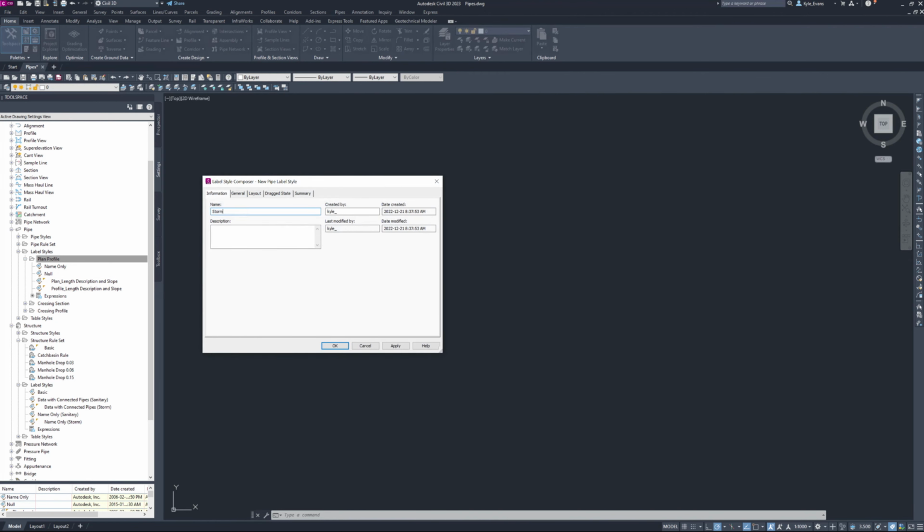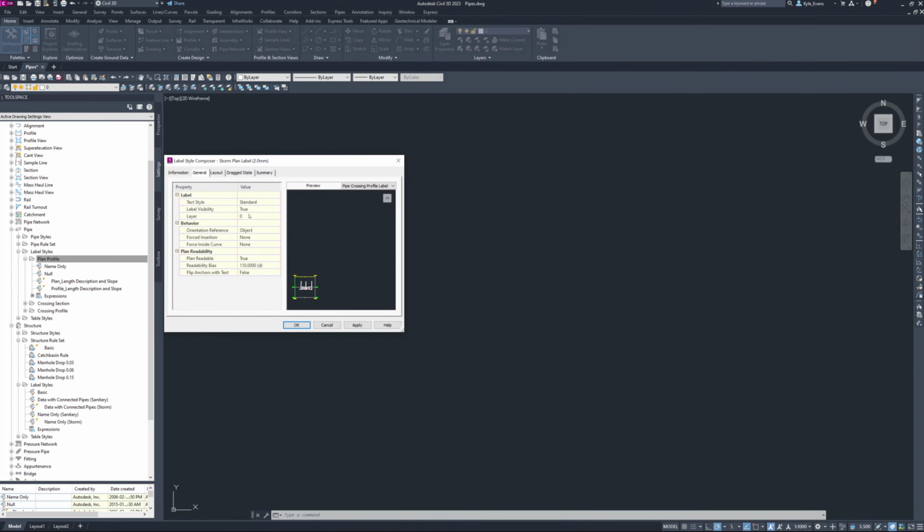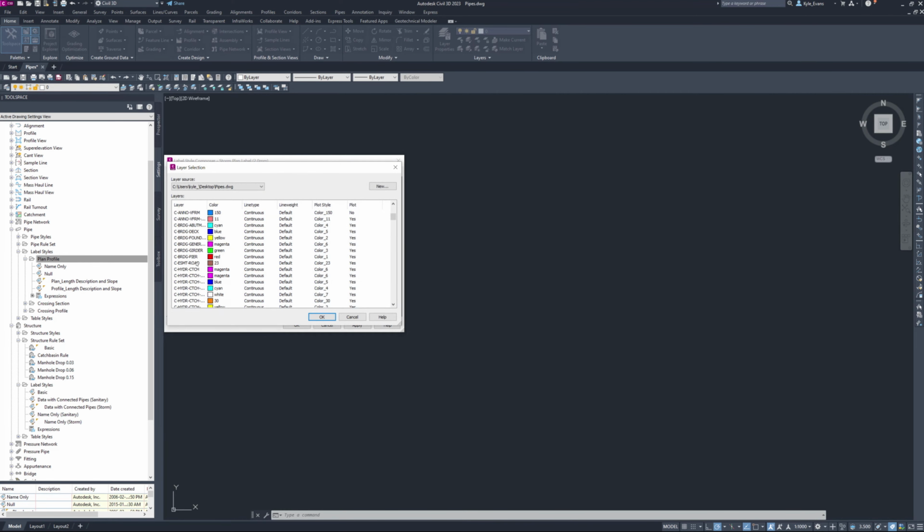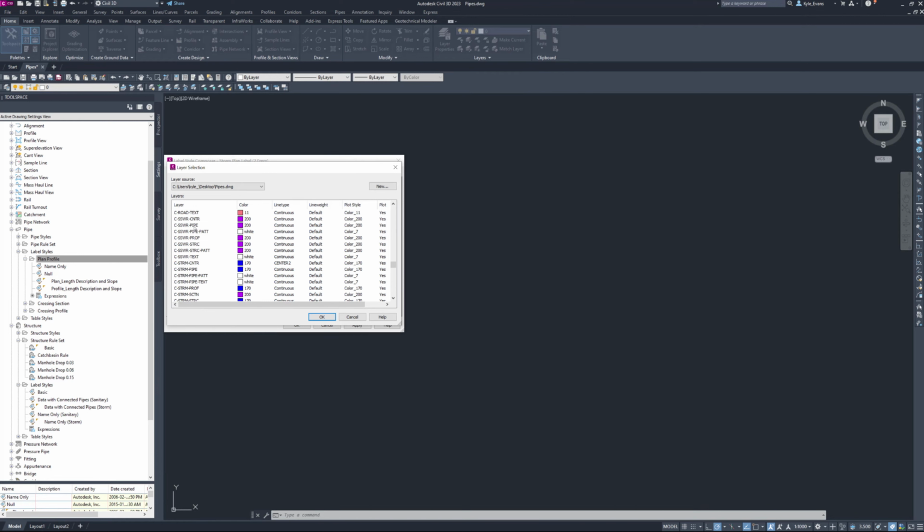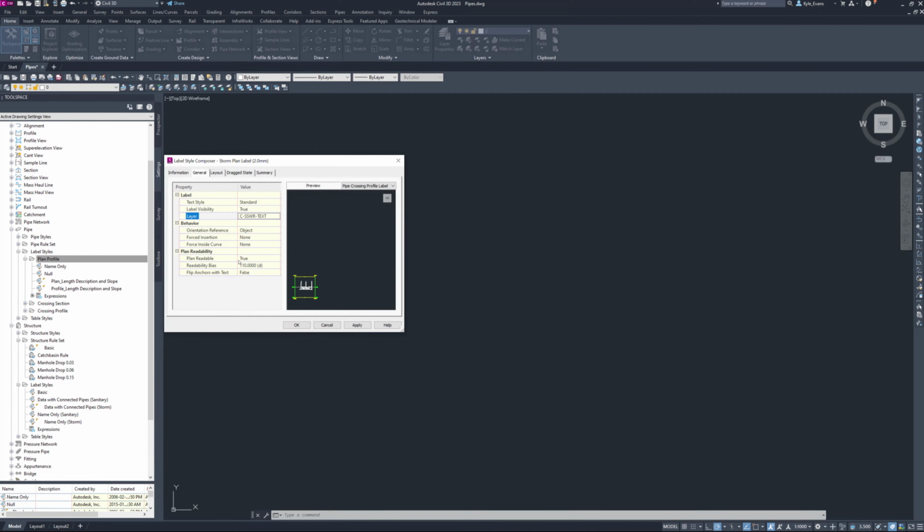And I'm going to name this storm plan label. And then I always like to put in the text size beside it. General tab, right now everything is set to Autodesk defaults. I don't have any of my other styles in here, so we'll just leave it as is. My layer, and I'm going to find C-sanitary sewer label, C-storm sewer text. We'll leave all that default.